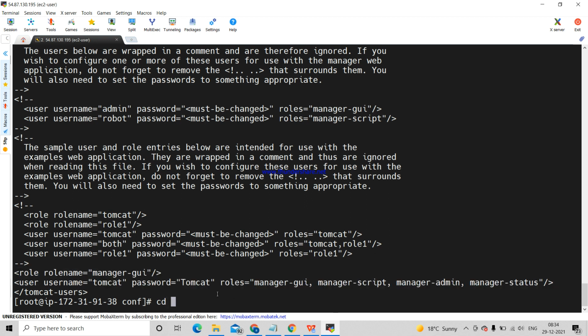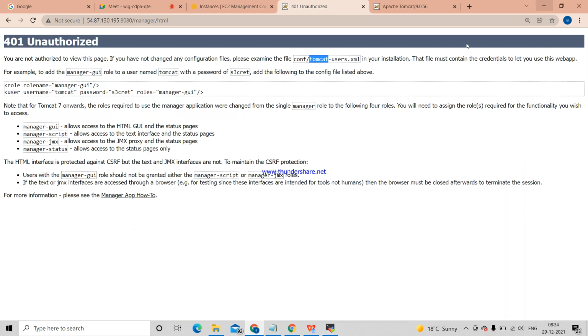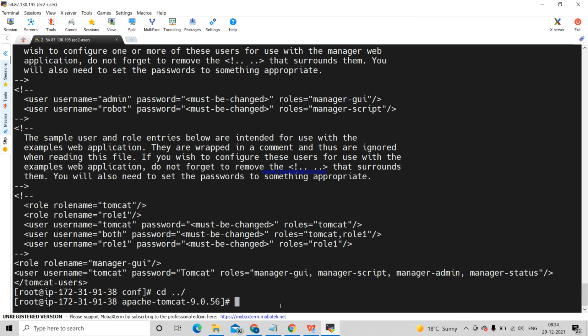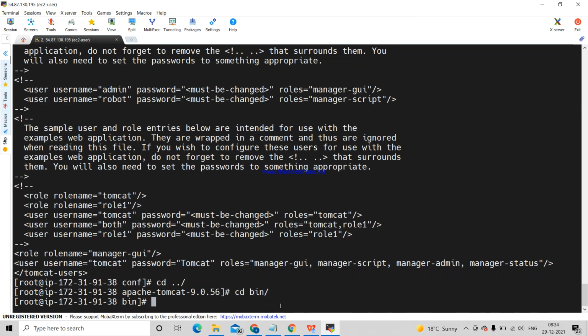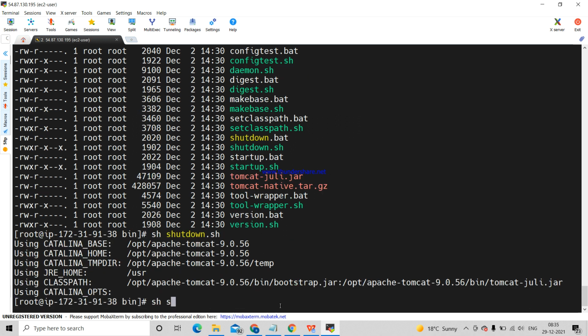After I added the 2 lines, that's why I am going back to the bin location. Here I have updated this tomcat-users.xml, so I need to shut down my Tomcat. You should go inside the bin directory, press ll. Here you need to shut down your Tomcat and start it again.